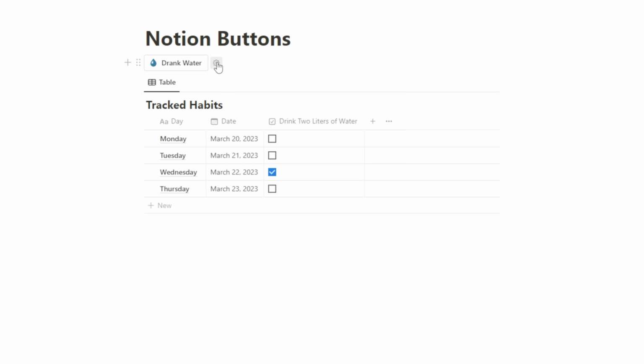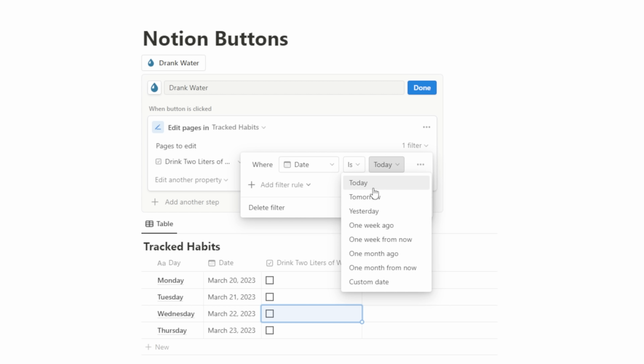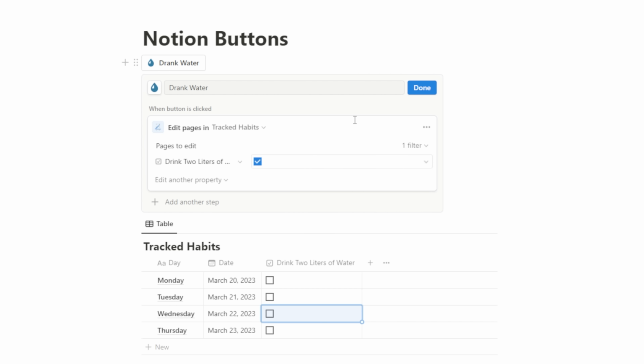Next, I'm going to show you how to set up a confirmation step so that before your button takes action, it asks you, are you sure you want to do this? To create a confirmation step, you're just going to hit the edit button next to your button. Let's actually uncheck this property here so that we can do this again for today. Or I could even change this filter to is yesterday. So if I wanted to track that I drank water yesterday, I could change that filter.